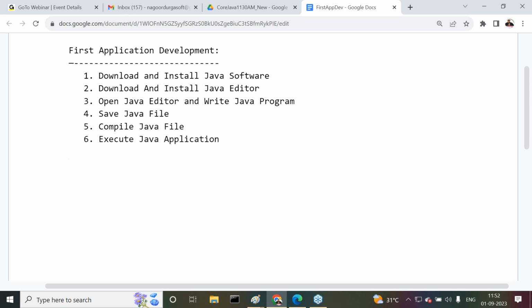First, application development: download and install Java software, download and install Java editor, open Java editor and write Java program, save Java file, compile Java file, and execute Java application. Right, these are the overall steps. Do all of you understand this now?